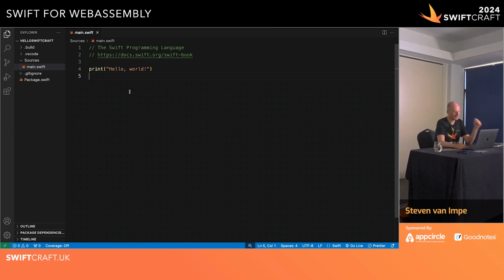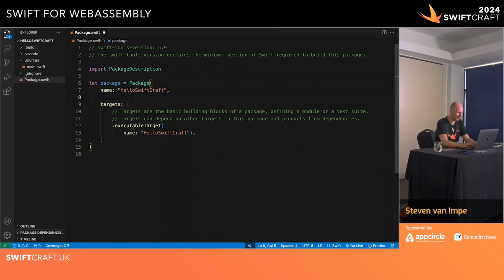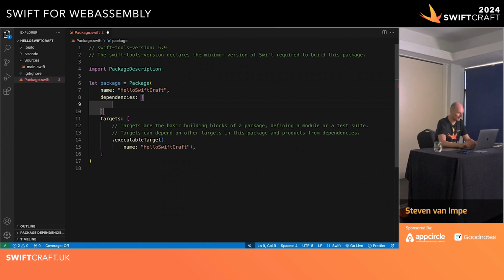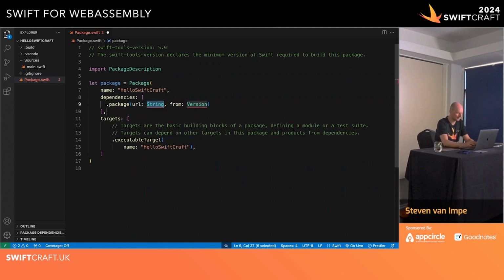So how can we compile this to WebAssembly? Well, the easiest way is to use Carton and the package manager plugin that I showed earlier. It takes care of all of the boilerplate stuff. That's the Swift package manager plugin, so we need to add it here as a package dependency. Voilà. Package URL.